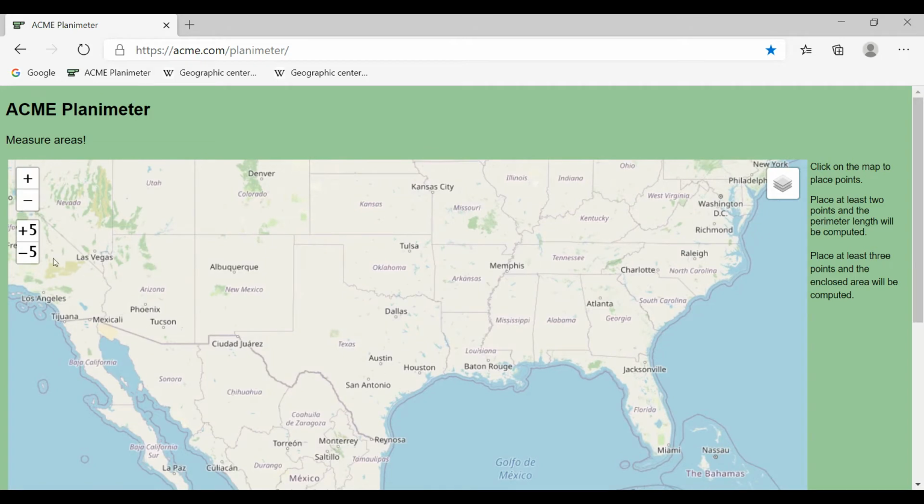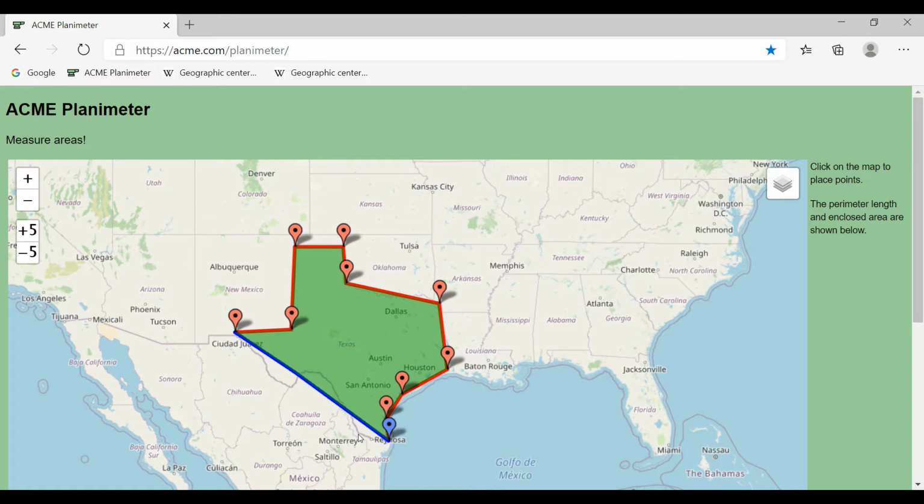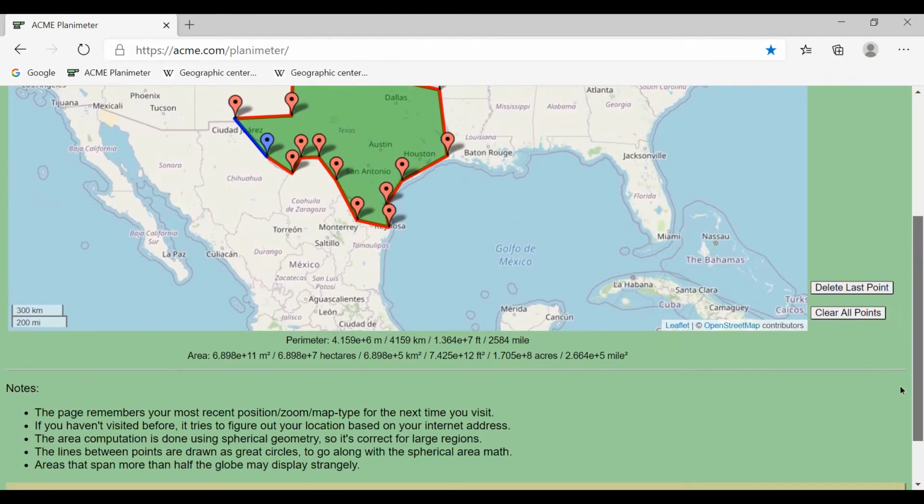So let's look at Texas here. All I do is click at a point. One, two, three. I just click on the boundary, and if I can specify a boundary, that's about right. When we click on the boundary, we scroll down and it gives us the area.